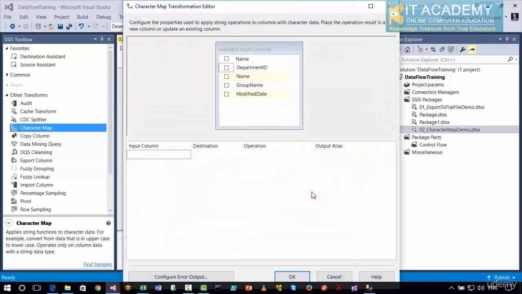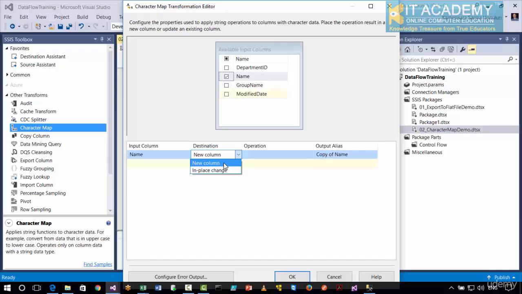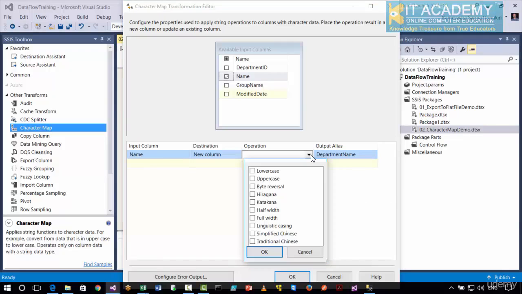Double click on the character map transformation and select the columns for whose casing you would like to change. Yes, I'm interested in changing the casing for the name, which is my department name. So that's your input column. And what do you want the destination? Would you like to have the destination as a new column, or would you like to make in-place changes? Okay, let's say in my first example, I'm happy with a new column as my destination. And what would you like to have as the output column name? Okay, I'm going to change this to department name. And in the operation drop-down list, I'm selecting uppercase and say OK.